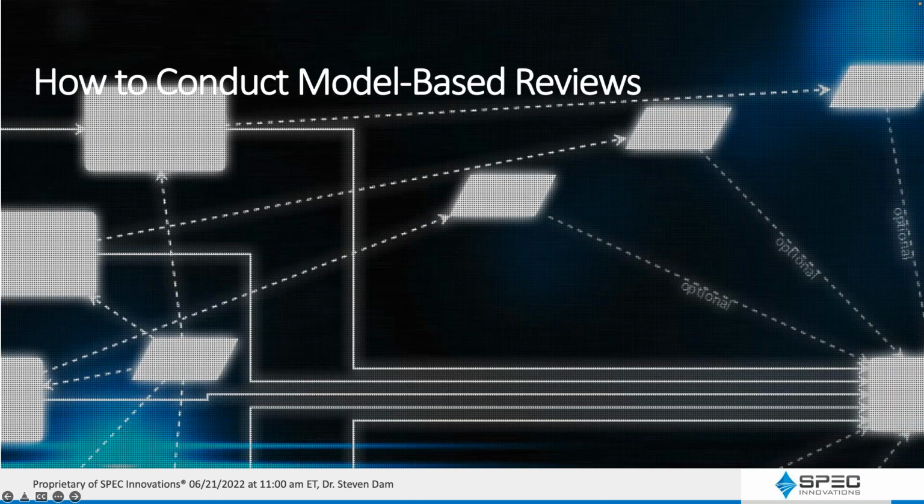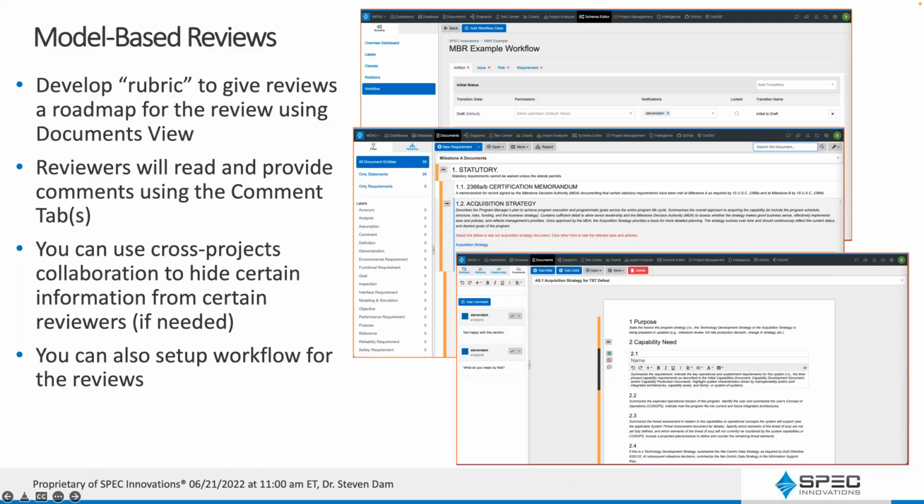Okay, conducting model-based reviews. Model-based reviews are something that a lot of people say is the holy grail of model-based systems engineering. And we've been doing it for quite a number of years, actually, using Innoslate. It is tool dependent. I will tell you, you do need a tool that can help you capture the information and work with it. So right now, our suggestion to you is to create your rubric.